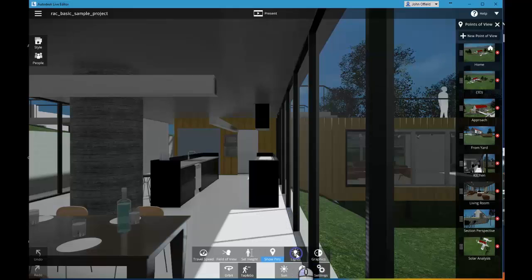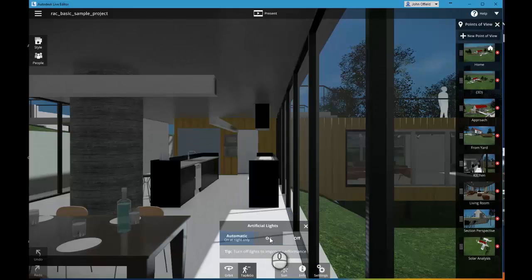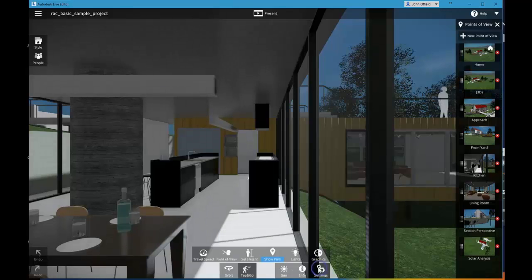With the lights, you can turn on or off the artificial lights that came with the model that you imported in from Revit. Show pins, that's the views that we were discussing earlier. Set height, which would be the height of the person doing the walkthrough. Field of view, and travel speed. That covers everything within the settings.